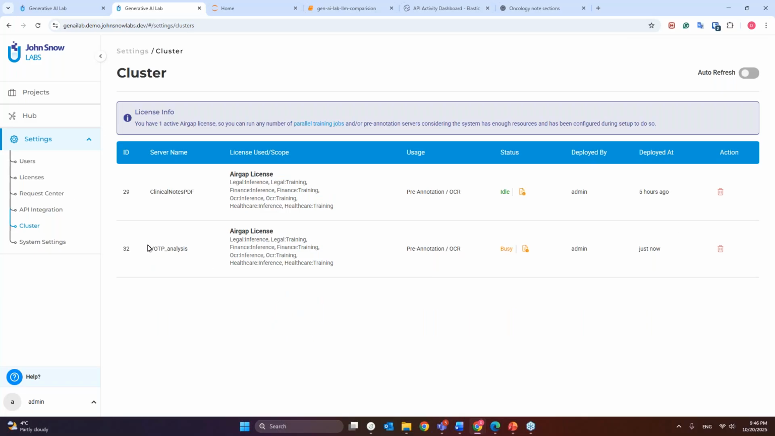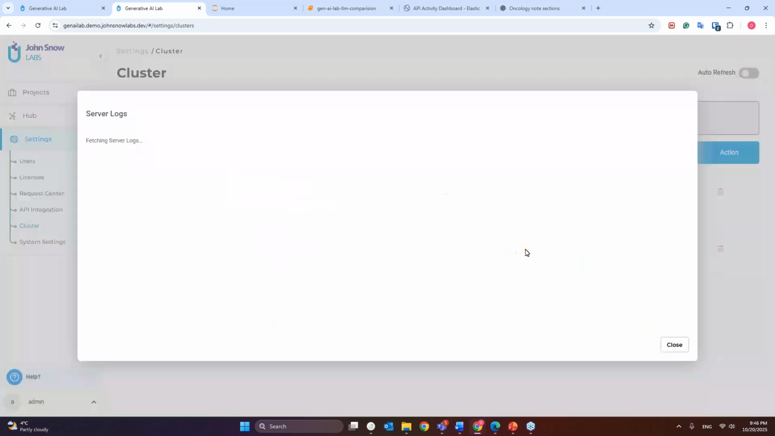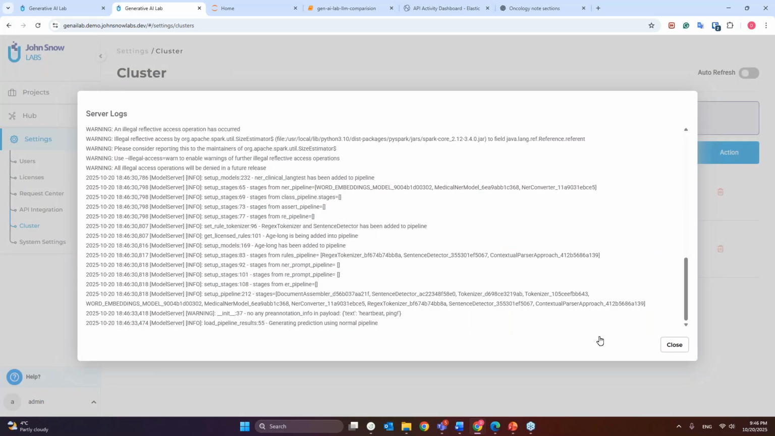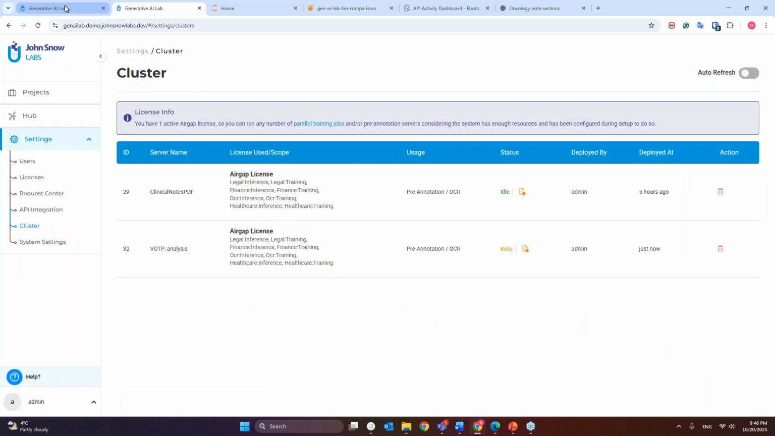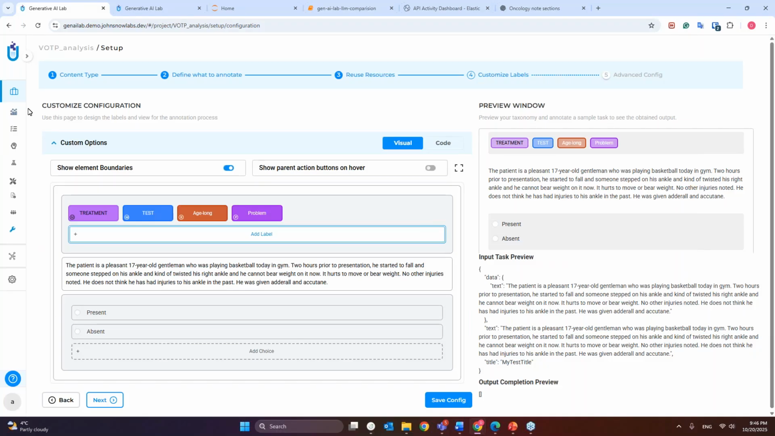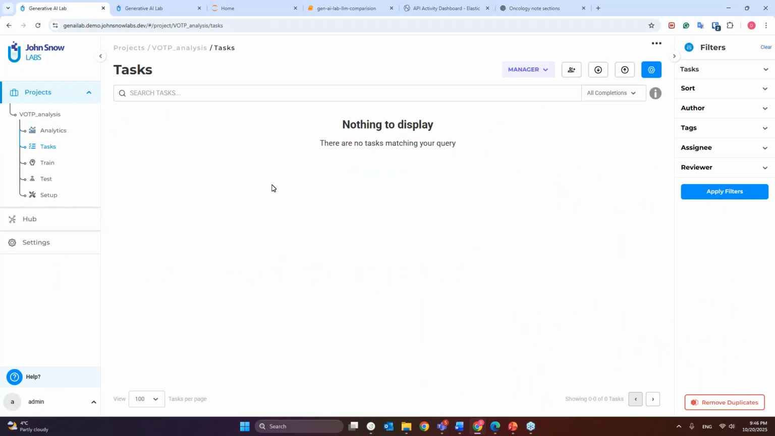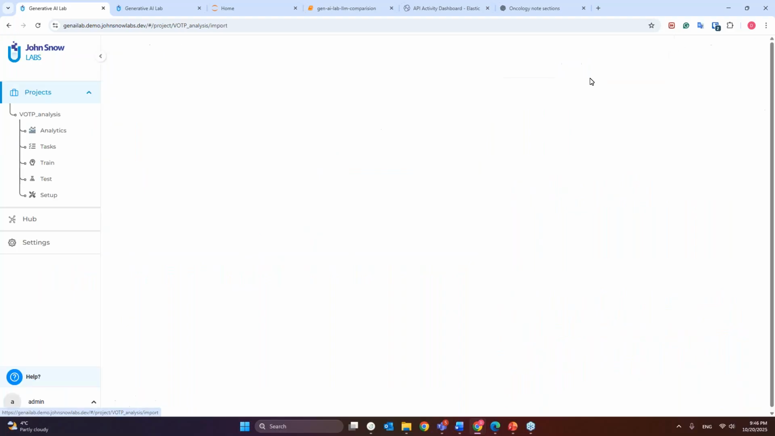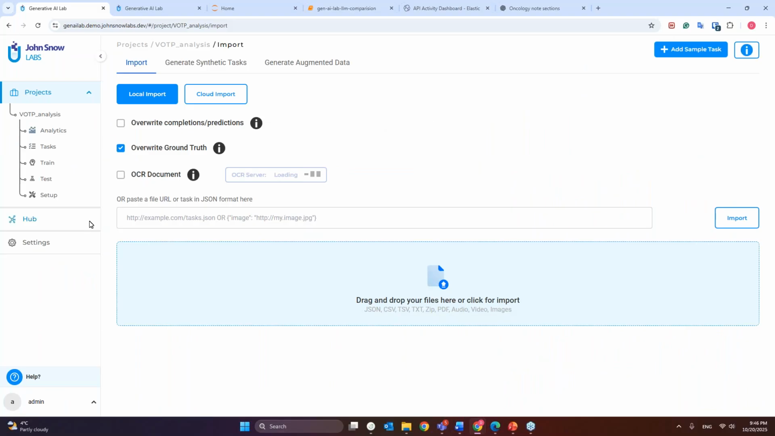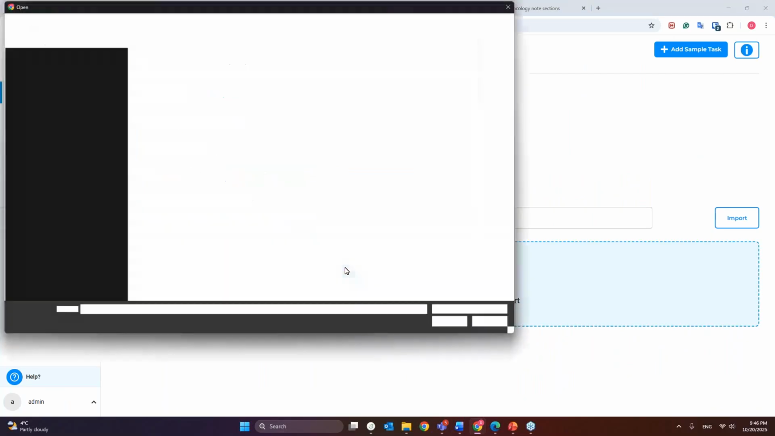So you've seen that now, as I've saved my configuration, my current project is being deployed. I can check the logs and see the status of my deployment. Now, let's go back to the project. So once I've finalized this configuration, I can go to the tasks. I have no tasks currently, so let me just import some new tasks and then pre-annotate them.